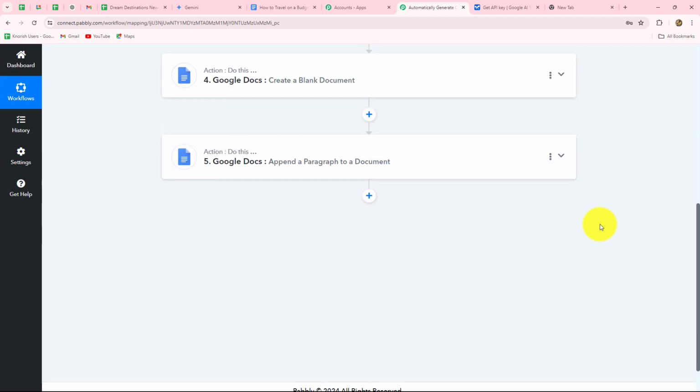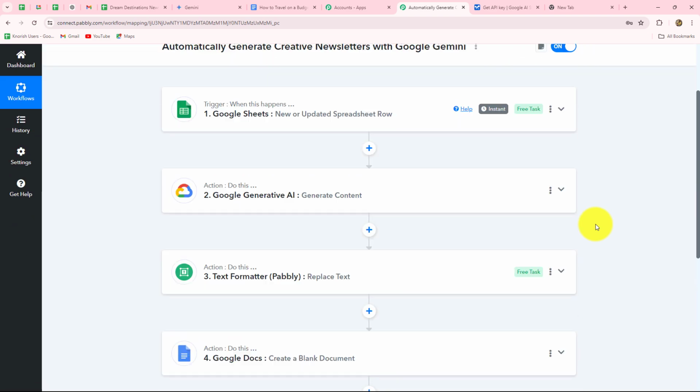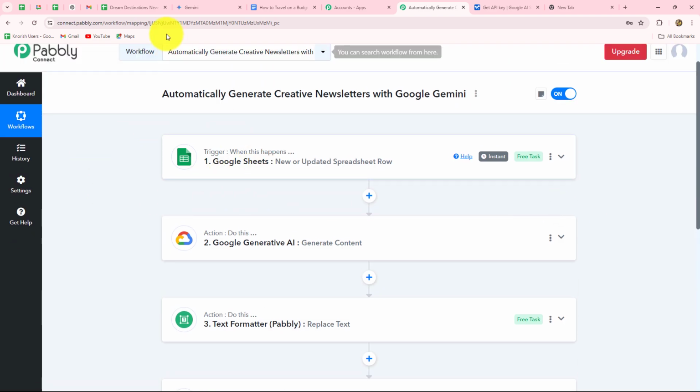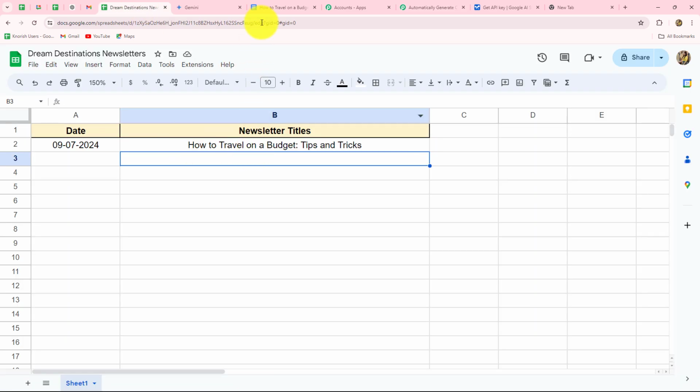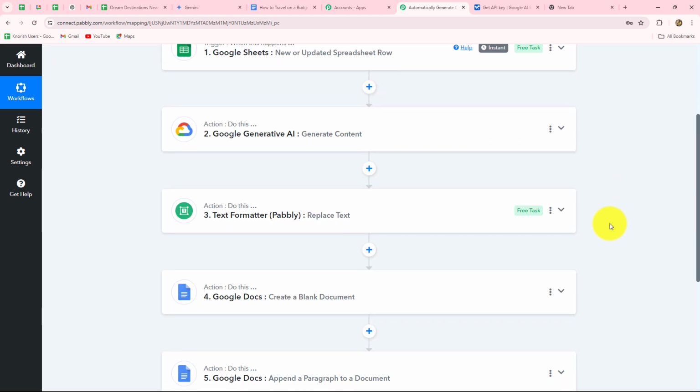Now further, you can stop over here. Your workflow is completed. So whenever a new title is added in your Google Sheets, then immediately the response will be captured inside Pabbly Connect. And after that, a newsletter will be generated with the help of Google Generative AI on that title, and it will be added in your Google Docs.